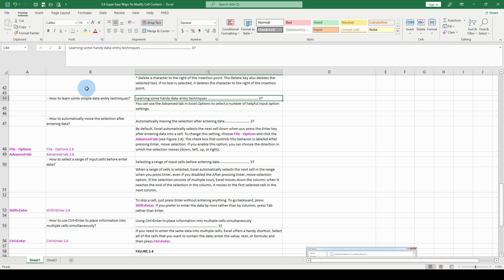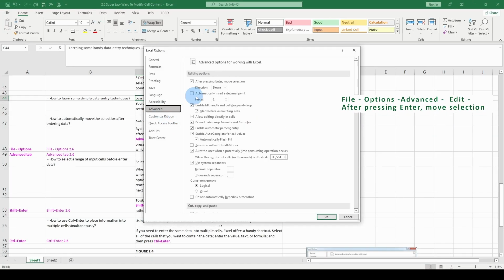Learn some handy data entry techniques. You can use the Advanced tab in Excel's options to select a number of helpful input settings. Automatically moving the selection after entering data: by default, Excel automatically selects the next cell down when you press the Enter key after entering data into the cell. To change the setting, choose File, Options, and click the Advanced tab. We go to File, Options, Advanced, and here you'll see Editing Options: after pressing Enter, move selection right, left, up, or down.